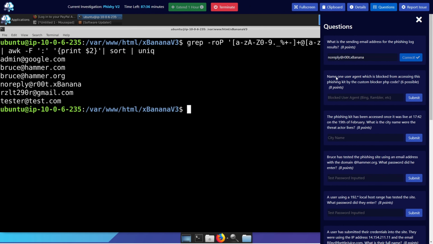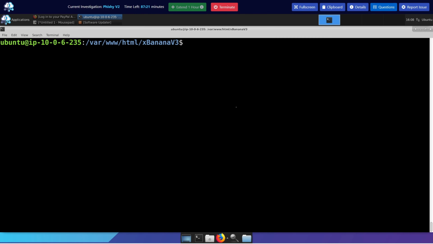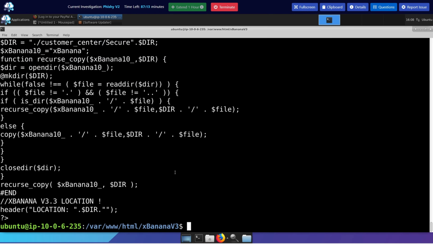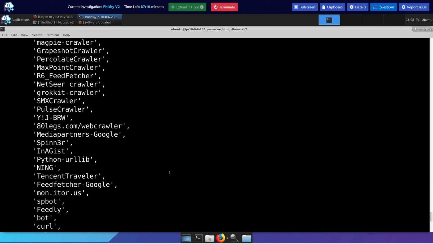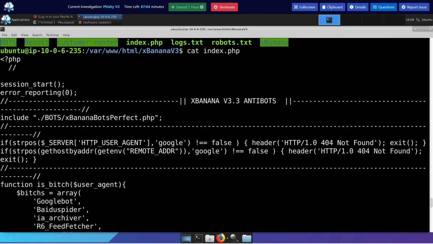Question number 2, name one user agent which is blocked from accessing this phishing kit by the custom blocker PHP code. Okay, and it says that there are a total of 6 possibilities, so let's dive into it. It says that it has custom PHP code which is getting used to block all these. So I have a look at index.php, and here do we have anything important? We do see some bot's name, and we have one HTTP user agent header, and the question is asking the same, which one, but we do not see the other 5 if this is the one.